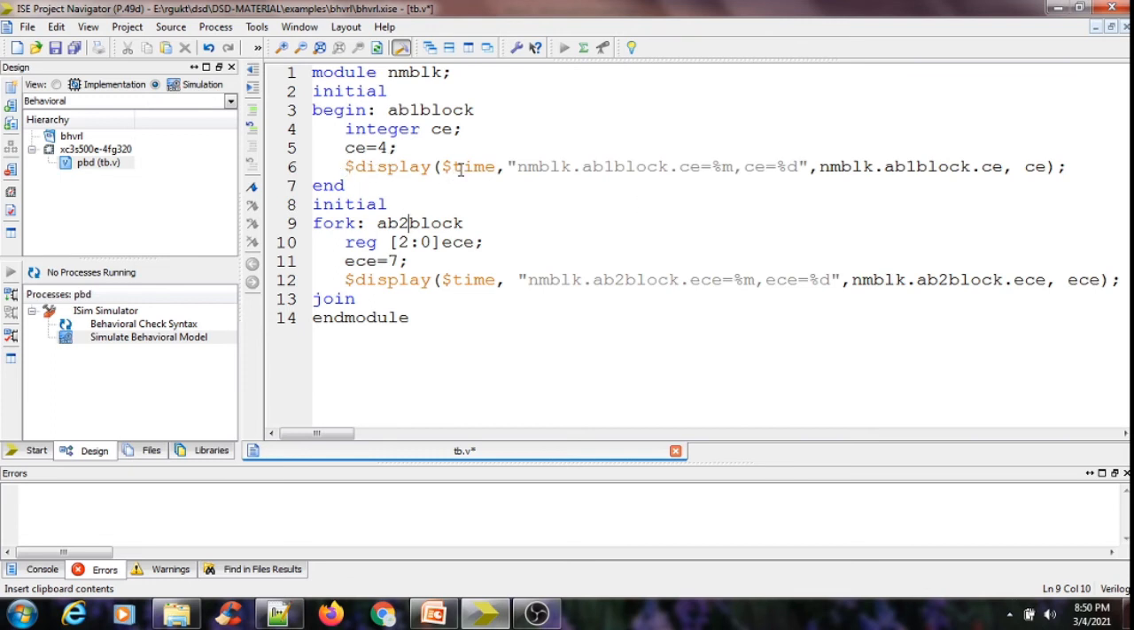So $display particular, that means these two blocks will be executed in parallel. Why? Because I am having two different initial blocks. Each and every initial block will start execution at time 0 onwards. So $display $time.